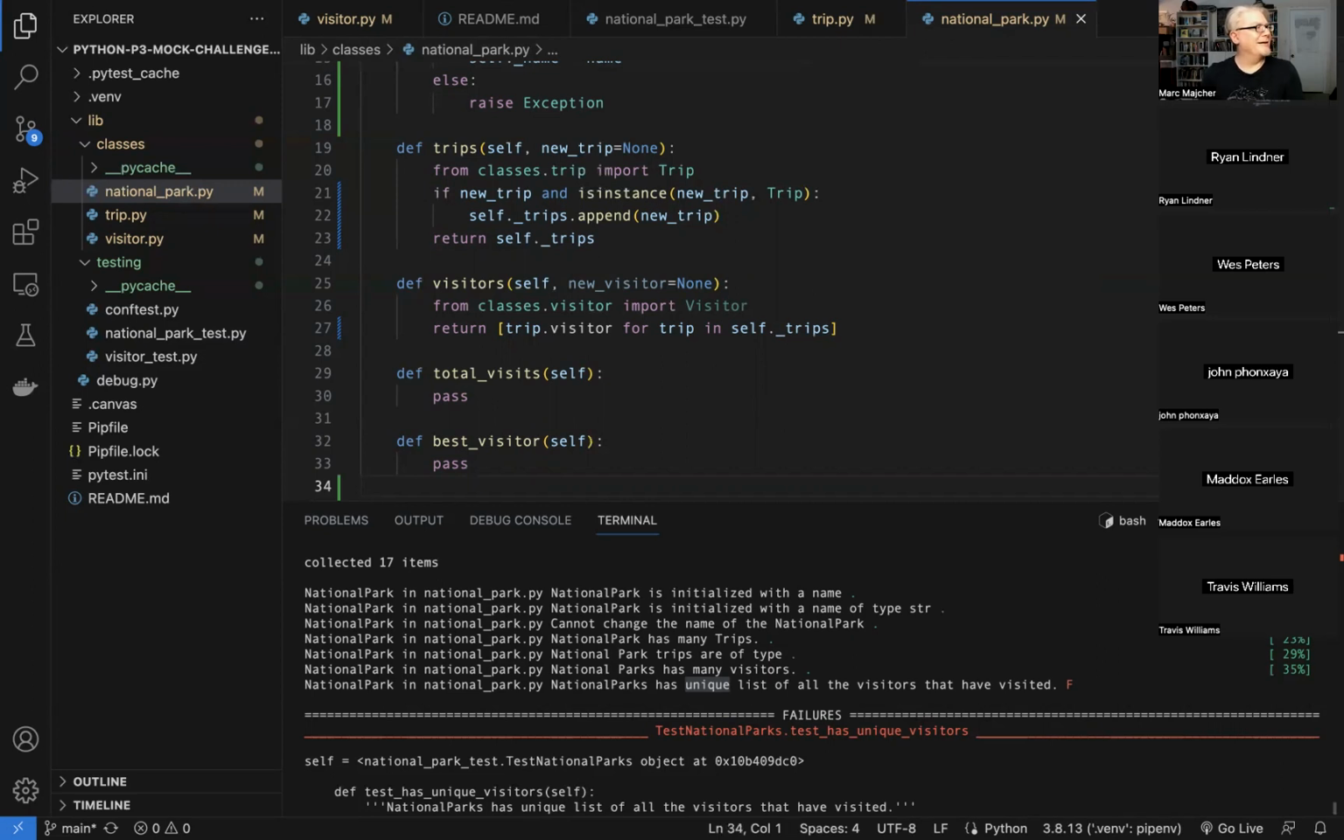Yeah, that's a way to do it. Yeah, I would definitely use set. Oh yeah, NumPy is the one that does it. That has unique. It's not built into Python. Yeah.